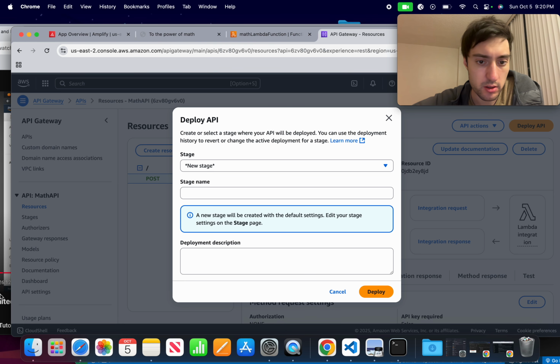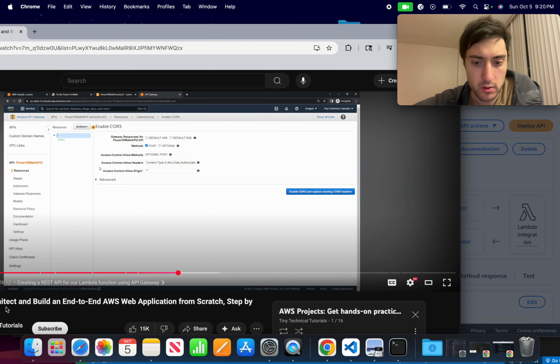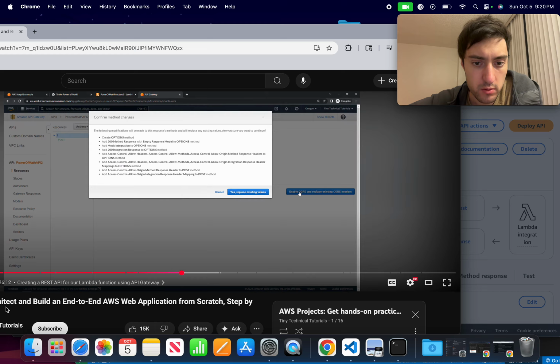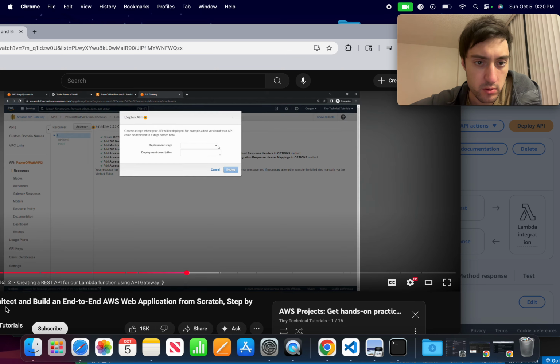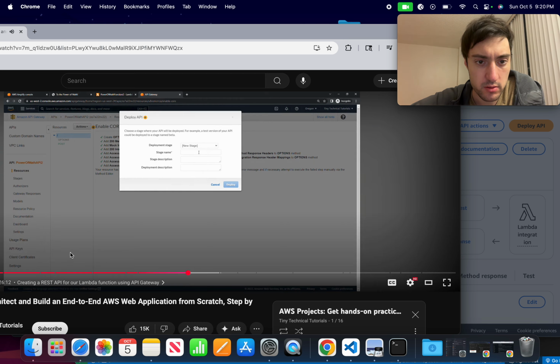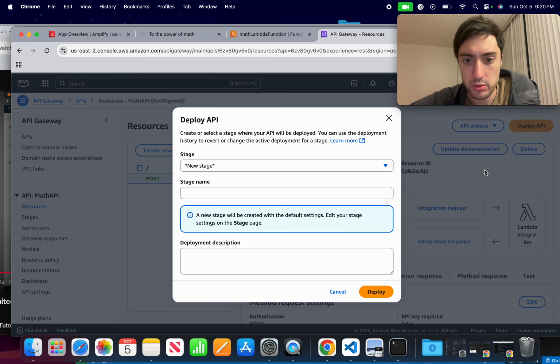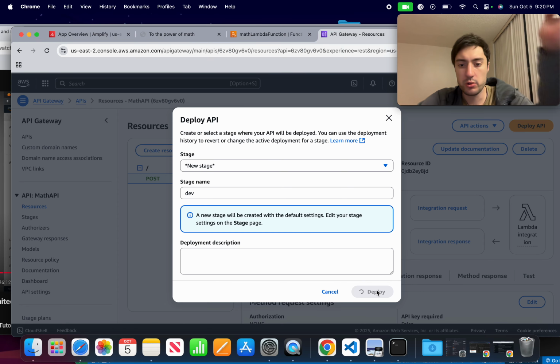New stage. And then deployment stage, what do they do? You might have different stages for dev, test, production, and so on. This one we'll call dev and deploy. Okay.